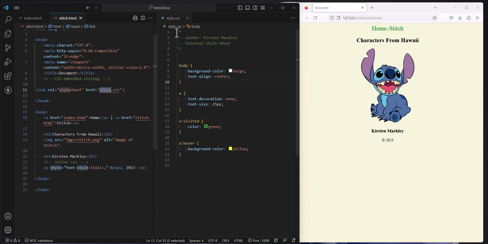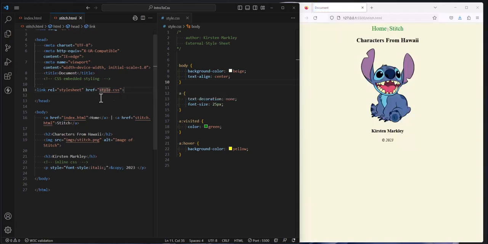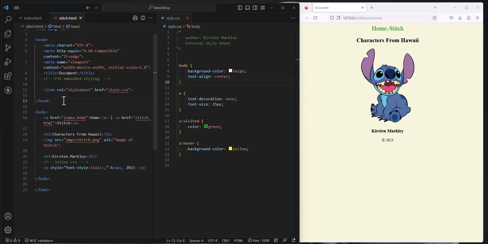If I had called it styles, plural, instead, then obviously I need to change that to styles. But that's not what I did. I had a style sheet. So we want to make sure that our link has the same file name as our actual style sheet. So I'm going to right-click and say Format Document, good habit to get into, to get my link to line itself up to its siblings. And now we can see that our page has reflected our style sheet.